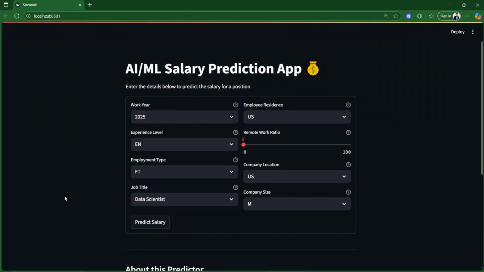So it's a salary prediction app that predicts the salaries of individuals working in fields like data science, AI, and machine learning. It's a very simple application, but under the hood there is a whole training and deployment pipeline going on that I'll show you in a bit. But before that, let me show you how it works.